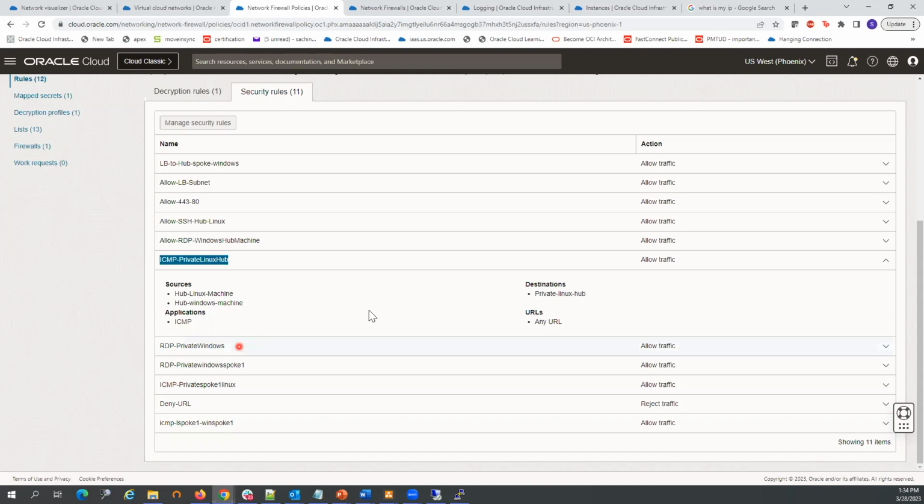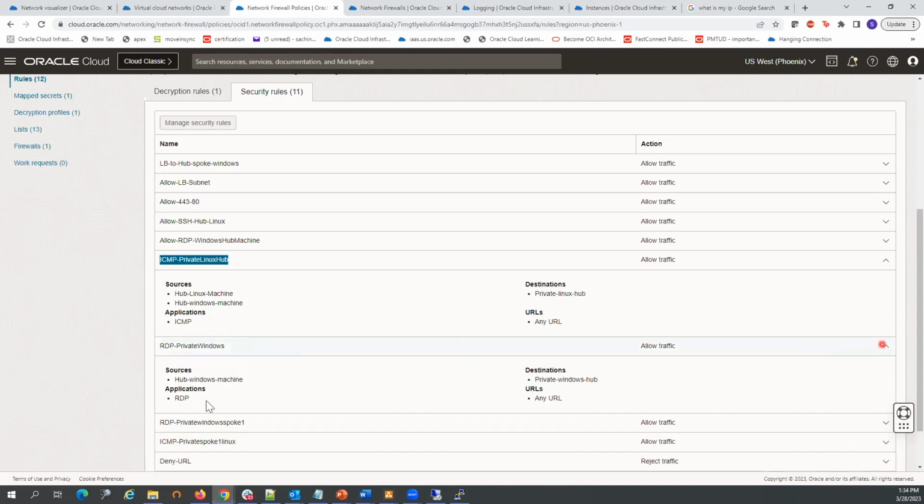And the second rule which I have created for my Windows machine is the traffic is initiated from my hub Windows machine, which I have already logged into, and destined for my private Windows, allow RDP, but no ICMP ping. So we'll see whether this particular rule over here is working well or not, and whether the traffic is going to network firewall. This is our second demo.